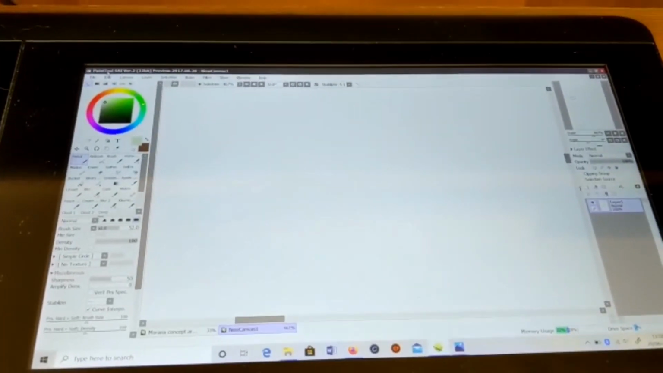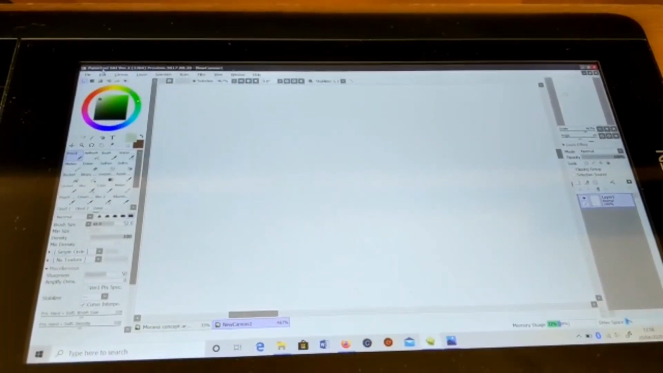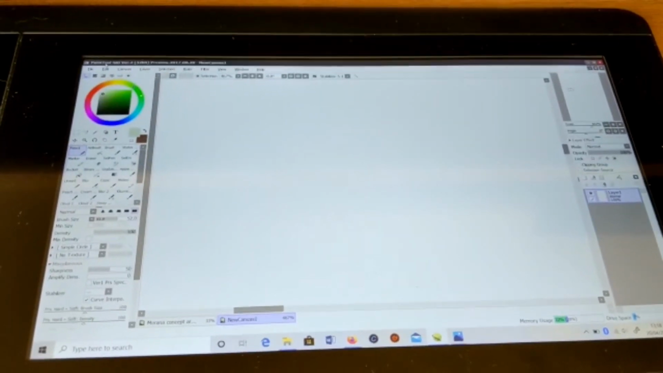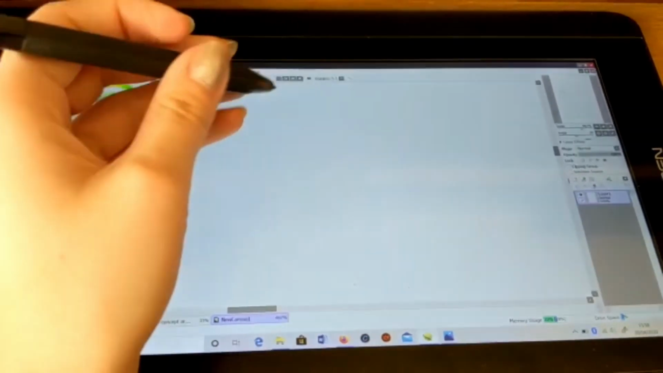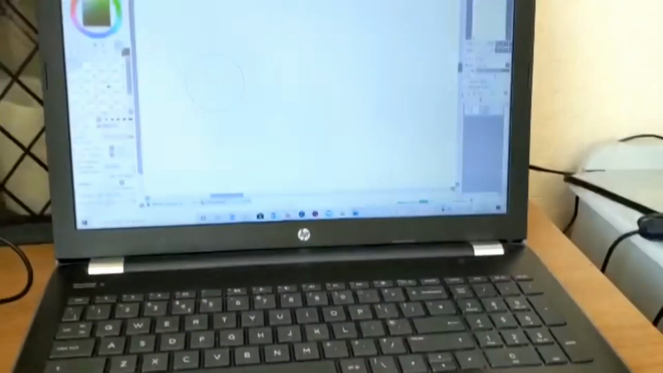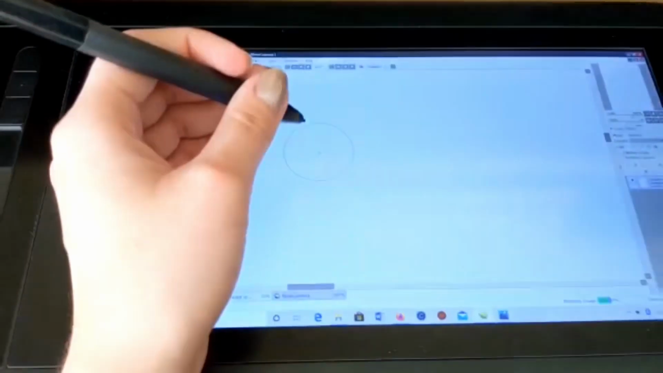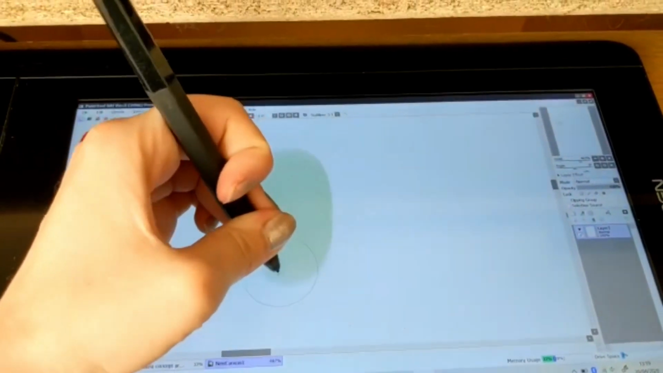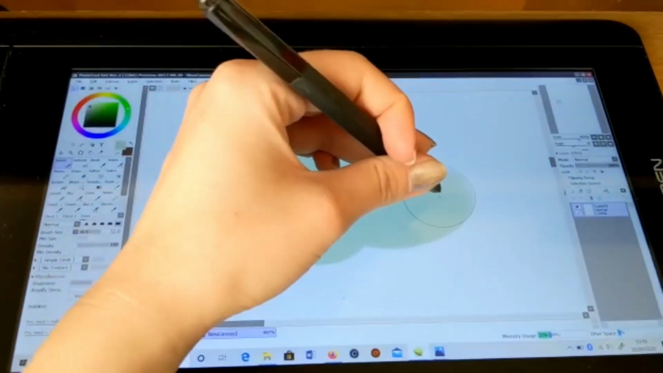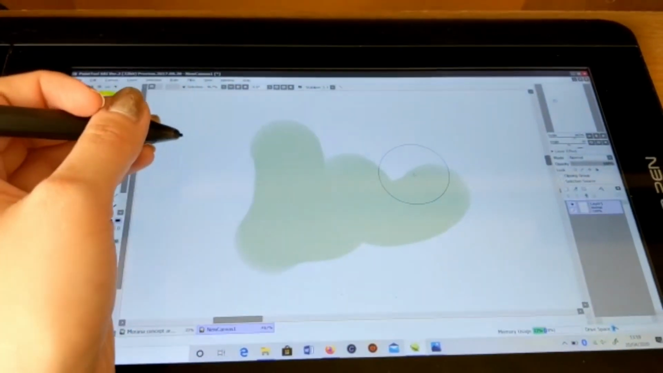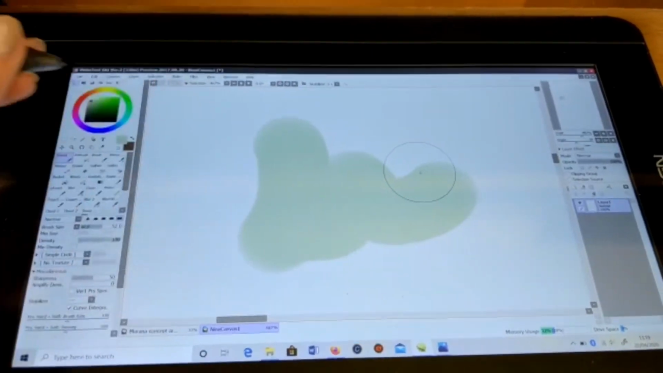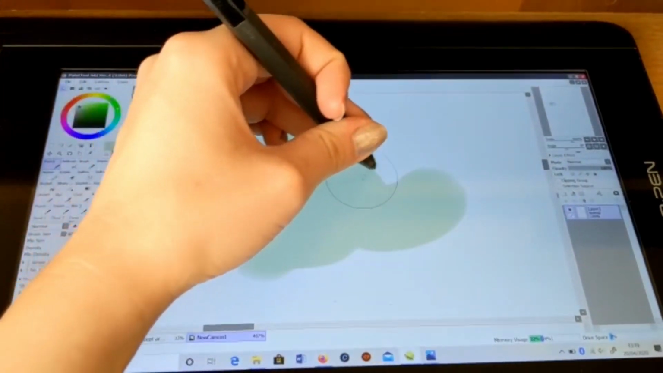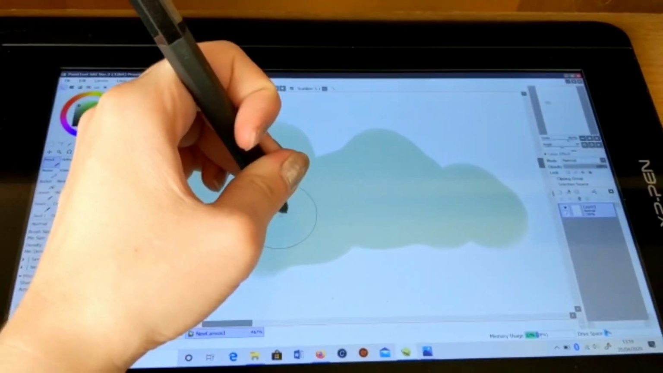So let's begin with hardware. I use the XP Pen Artist 12. It is a display tablet, so rather than having to look at a different screen while drawing, you draw directly onto the tablet. It's great for people who feel more comfortable with traditional drawing, so paper. It very easily translates and it can get you drawing digitally so much faster.